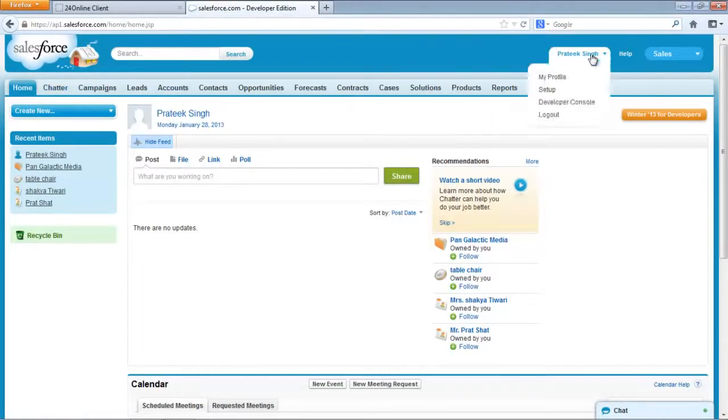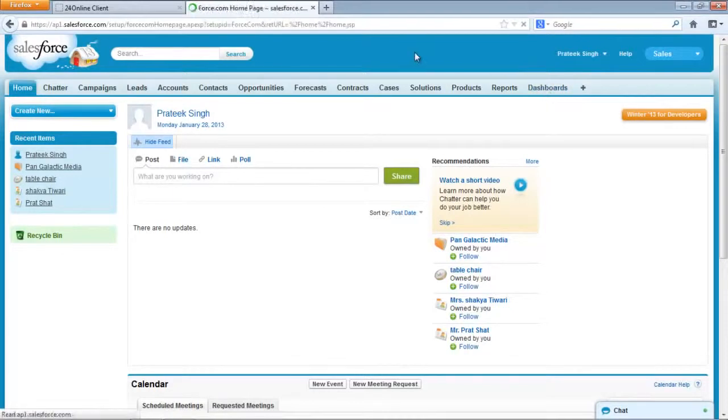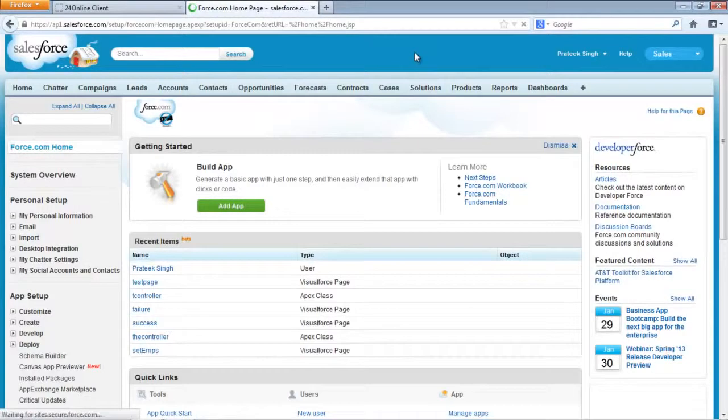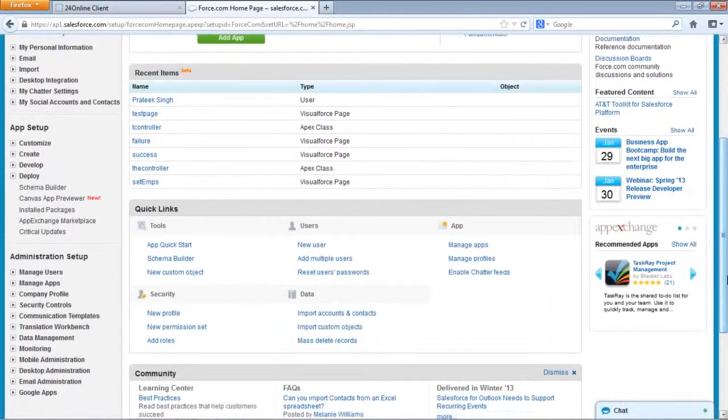So for creating an app, I will go to the setup mode, click on my name, go to setup. Now we are on the setup. As we know, Salesforce is used to create on-demand apps as per our requirement. Whenever you log into setup, you can find your personal information here. These are some default information, your email, your license, and what all you have. But for the sake of this tutorial, we will be working mostly in this app setup area.